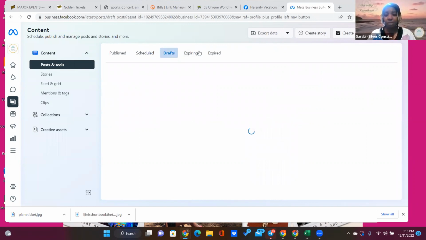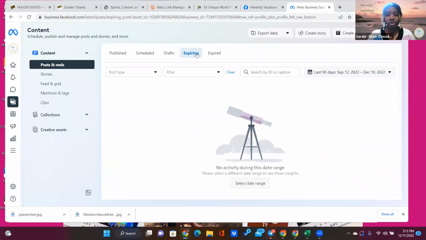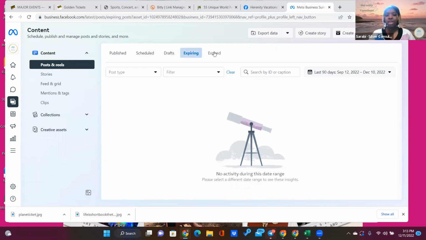Now, when it says expiring or expired, that pretty much pertains to your stories. So I don't have any stories that are going to be expiring soon. Let me see, select different range to see these insights. Yeah, and I don't have any expired things as well. So if that applies to you, that's where you'll find those.